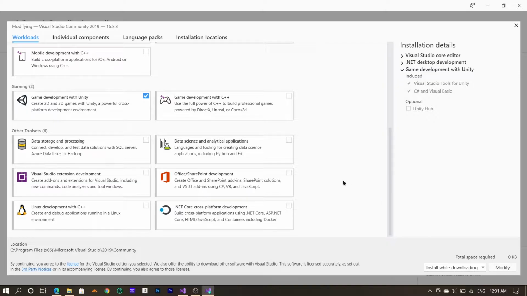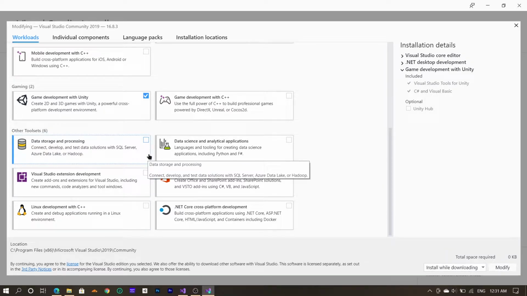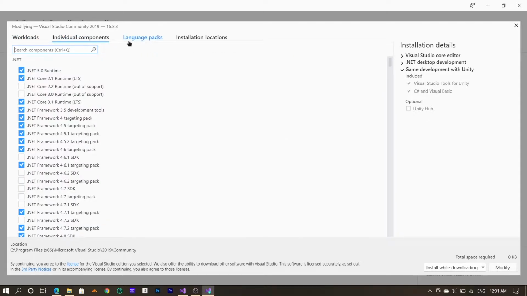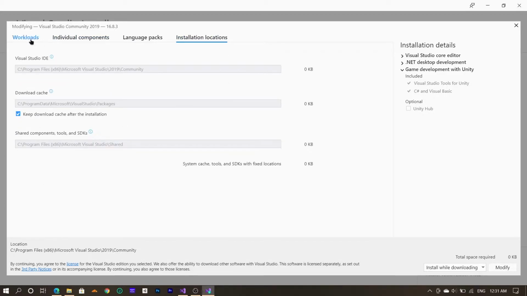But apart from that, it's even got data storage and processing for SQL servers or whatever, even data science and analytical applications. You can even create Office and SharePoint add-ins using C#, VB and JavaScript. You can create extensions for Visual Studio themselves using Visual Studio. So it's got a whole bunch of things. Comes in really handy. You can check out individual components, even language packs, install location, that's all right.